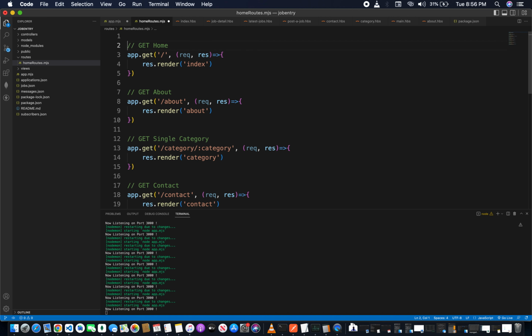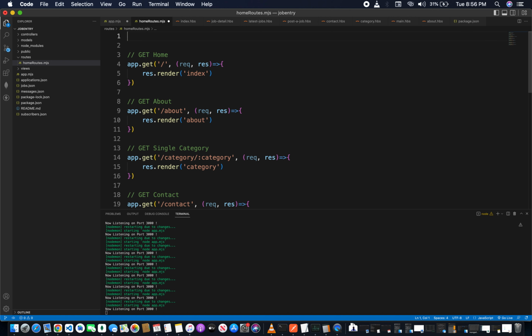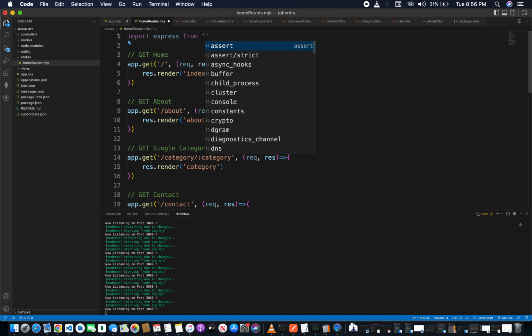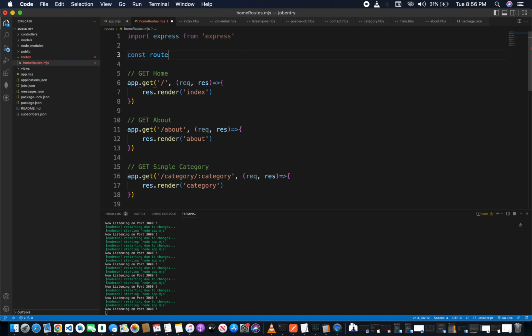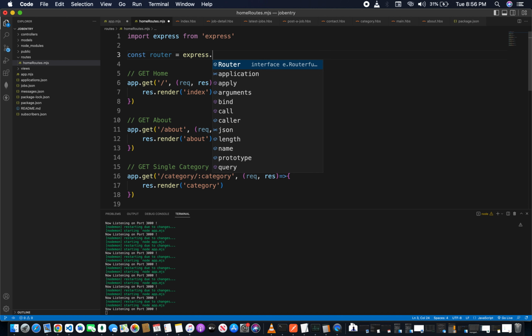So I can import express. Let me say import express from express. Alright, so let's create the router. Const router equals express dot router. So now we can use router everywhere.